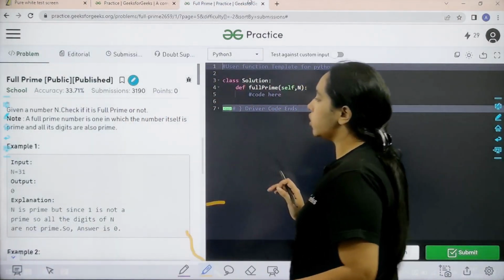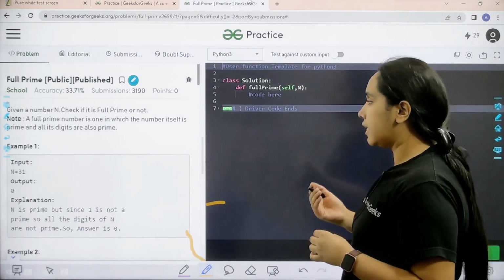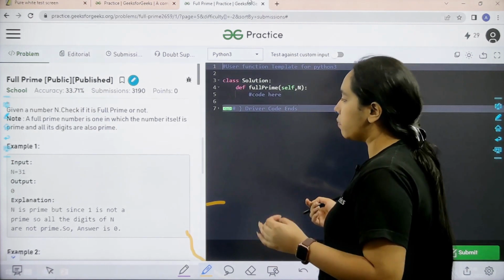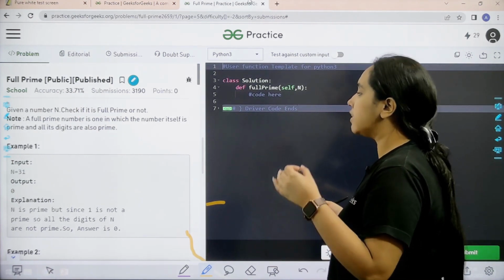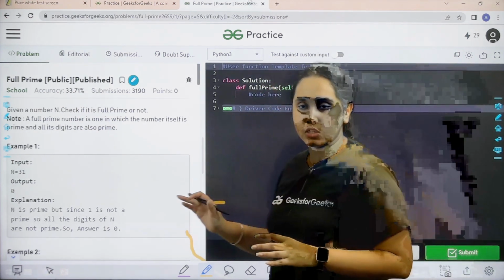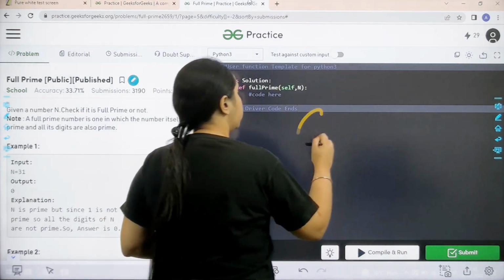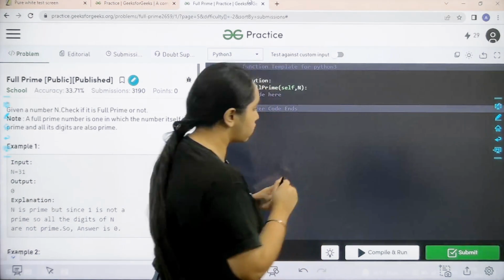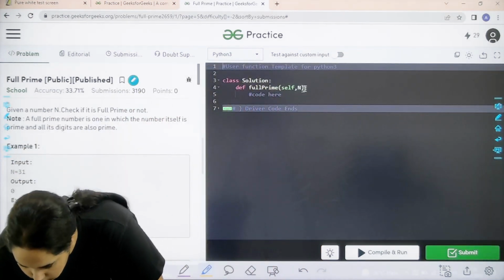Here is the question, let's read it. Given a number n, check if it is a full prime number or not. A full prime number is one in which the... I hope the question is clear to you. Now we would code it over here. So let's start. Okay, let's code the question.